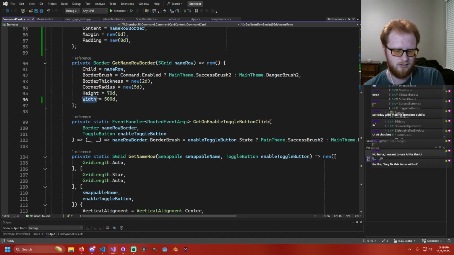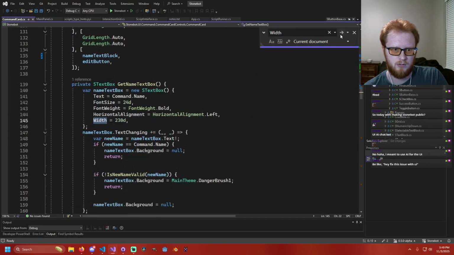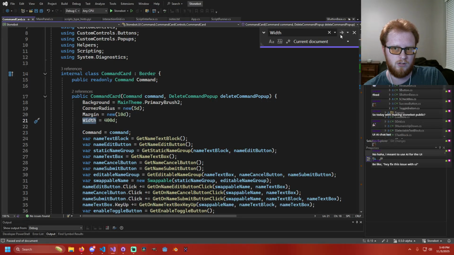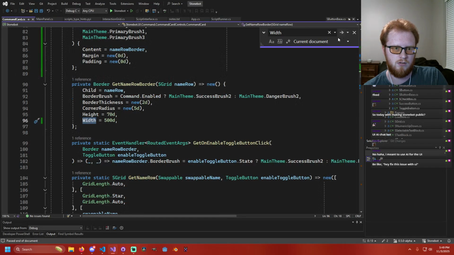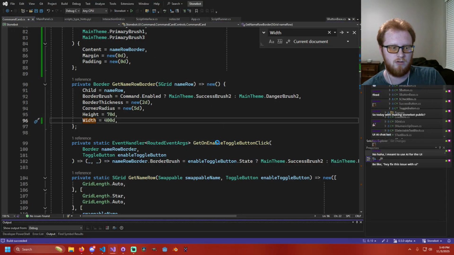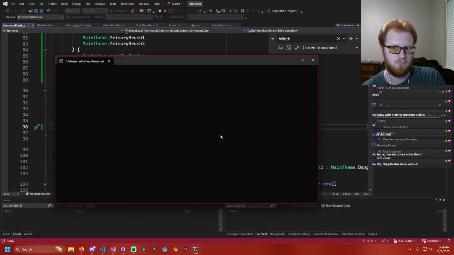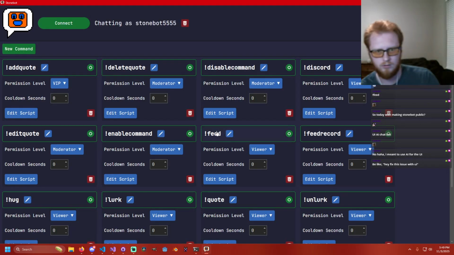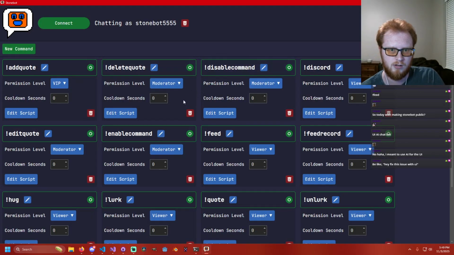Do I just hard code the width? Did I hard code the width anywhere else? 230? 400. Okay, what happens if I make it 400? That looks right. I just wanted to make sure I'm not cutting off a pixel or two on the border here. But I think it looks right. Okay, that's kind of what I'm looking for.